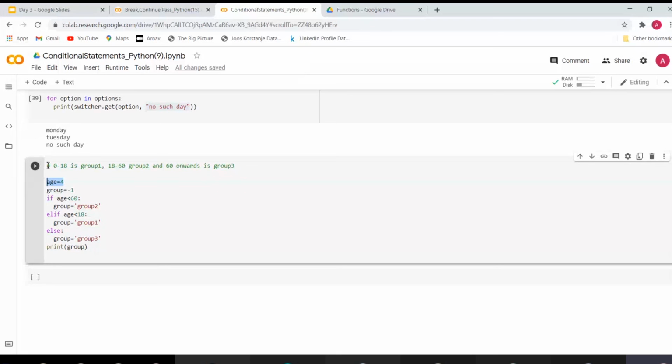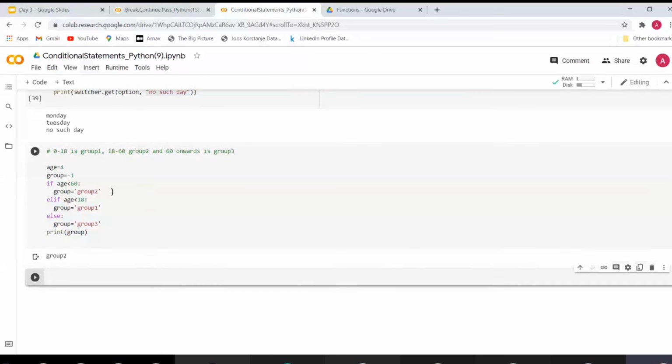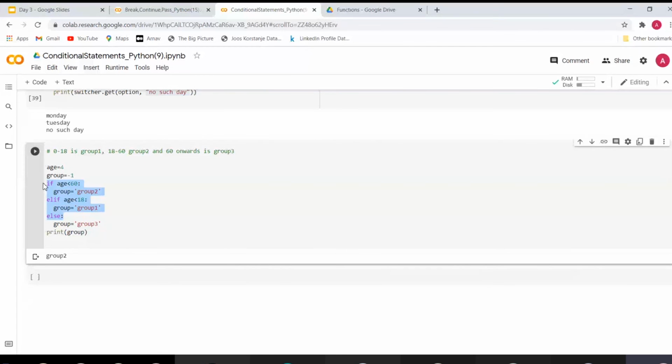It is because the ordering of my statements is not right. Over here in the if statement, I write if the age is less than 60. 4 is less than 60, right? So this part of the code gets executed and it does not check the other conditions. So else if and else will not get executed in any case, and finally the print group works and group 2 is printed.